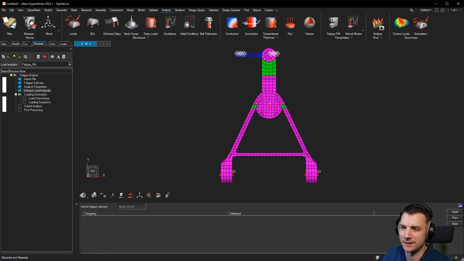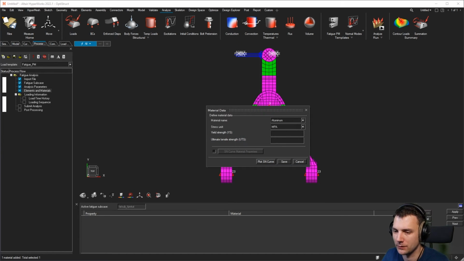Now, add fatigue elements and materials. This is a tricky point, I remember, because the curve did not get accepted a few times. Bear with me, I will try to do it exactly like the tutorial. So add material. For material name, select aluminum. Okay, that's already done. Stress units MPa. And then we will enter 600 under ultimate tensile strength. Now click SN curve material properties. It's not selectable.